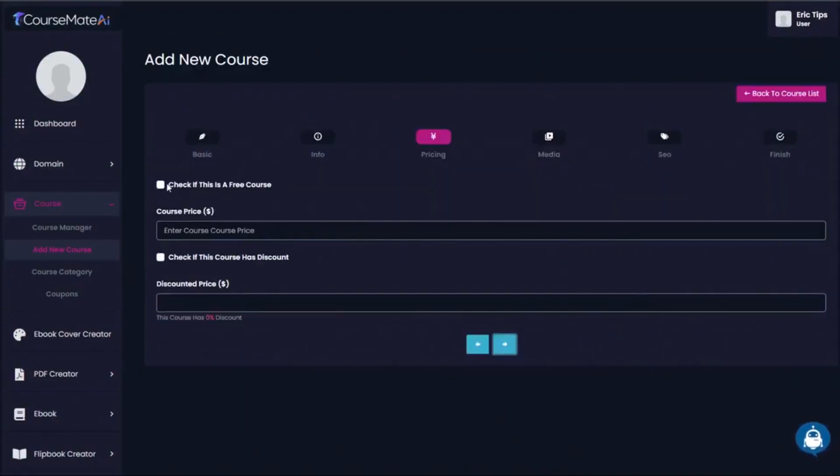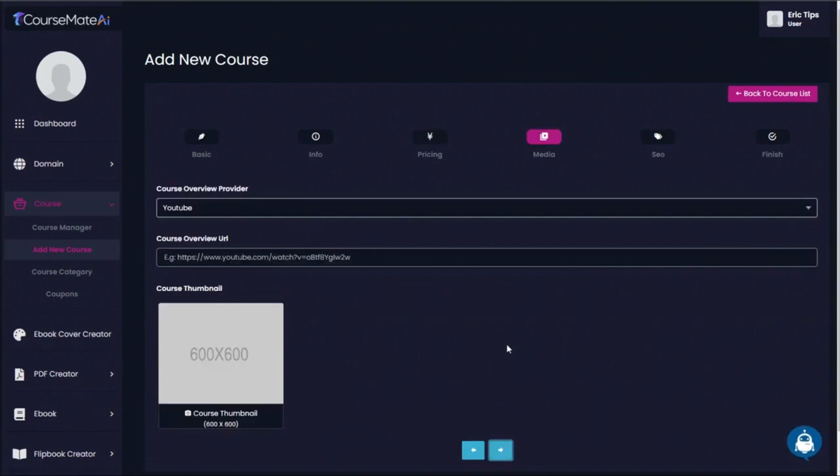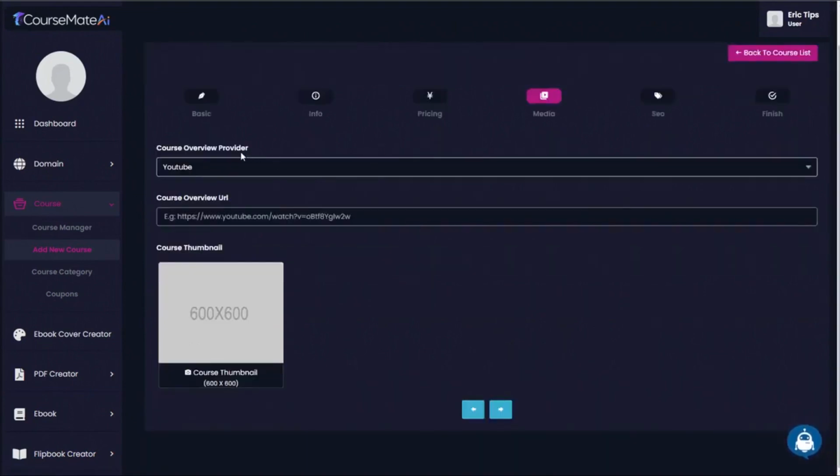We can then continue to the next step. We can either make it free, perhaps if we're giving it away just to build a list, and then maybe we're going to try to upsell them into something else, or we can give it a price. Let's say it's $37, and let's say it has a discounted price of only $27. Then we'll continue. For now, we're not going to include an overview video.